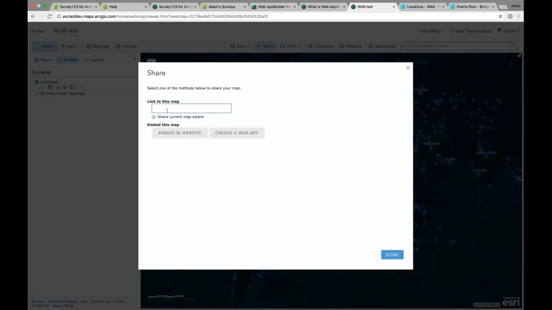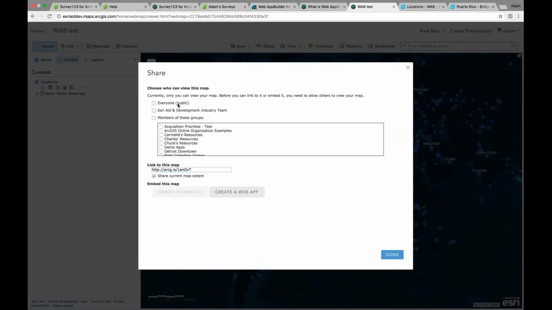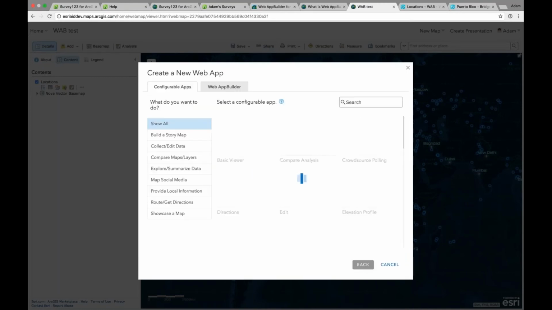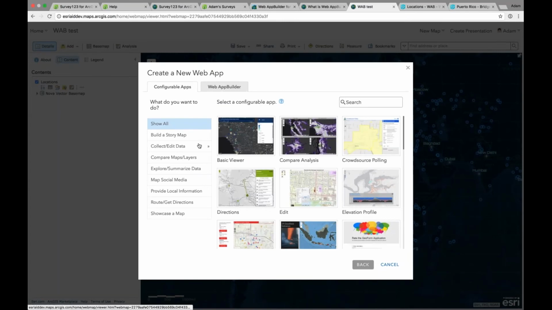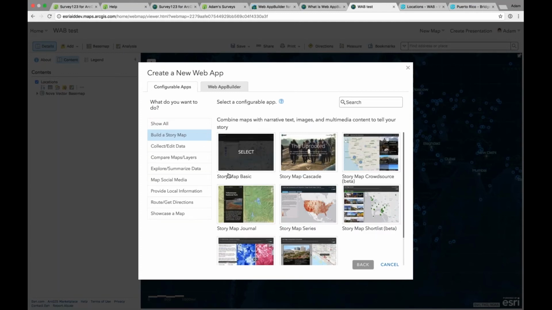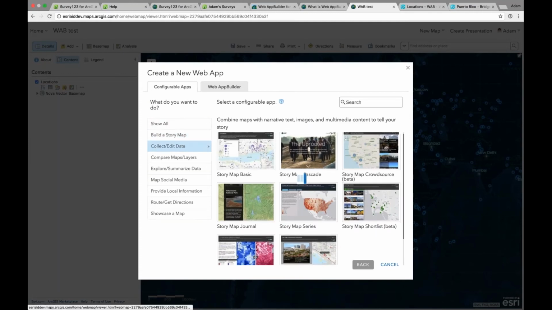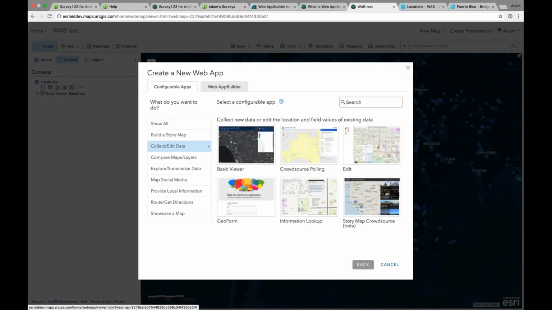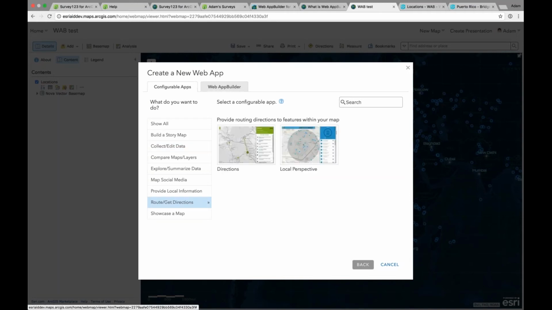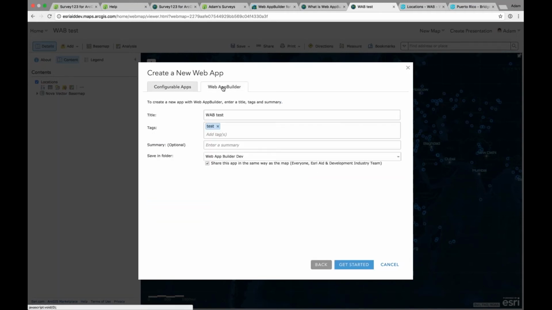And when you choose to share a web map within ArcGIS Online, again, you can choose to say who you're sharing it with. You just click this create a web map button, and you have a lot of different options. And Brendan was showing you a screenshot of this before. You can actually build a story map from this web map. You can choose a template that allows you to collect data or edit data, do some crowdsourcing information. If you want to route or get directions, there are templates there as well. And there's also this tab up here for Web App Builder.